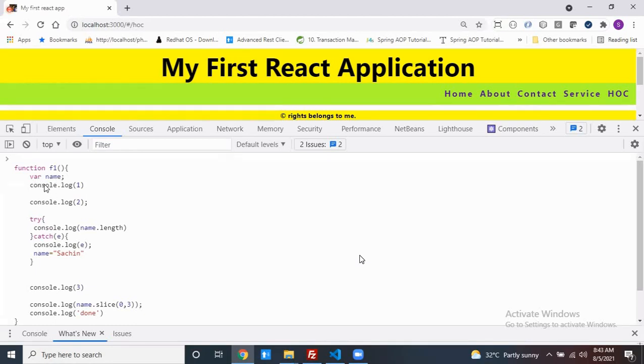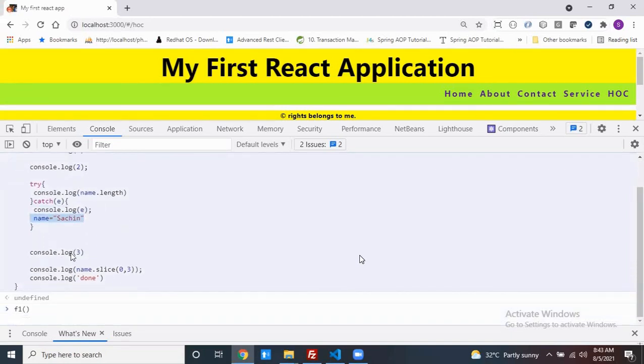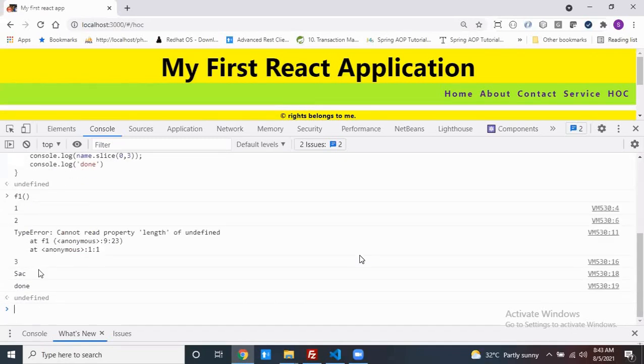First name is undefined, 1, 2, console.log undefined.length. That means it throws an exception so it will come here. It prints the exception, and then my name is undefined, so if the name is not there, what is my default name? Sachin. So now my name is Sachin, Sachin.slice(0, 3). So everything is there. So my program terminated successfully, with 1 2, this is your exception message, and then 3, and then Sachin for 3 characters, and then done.